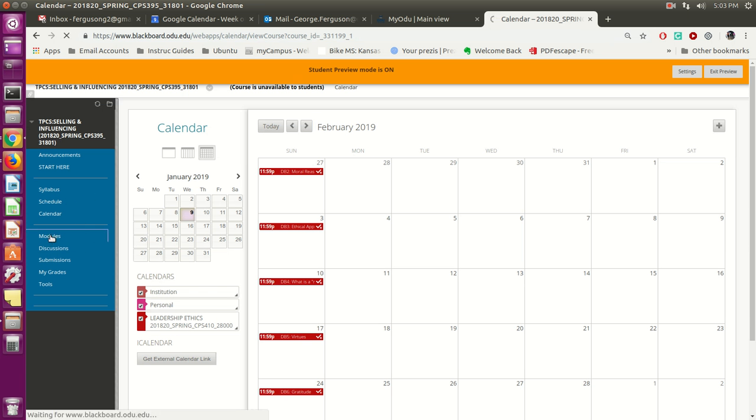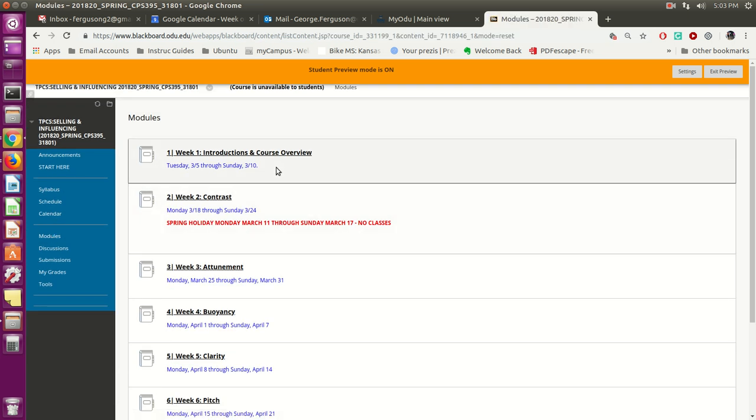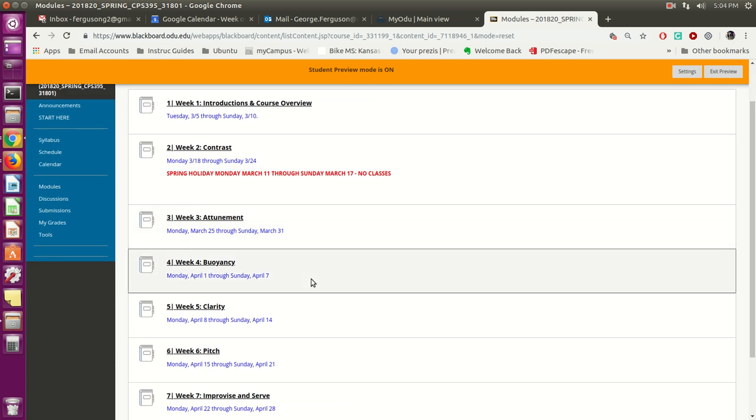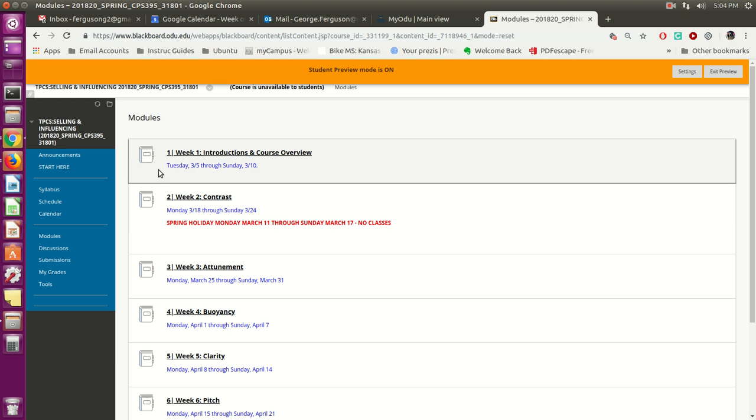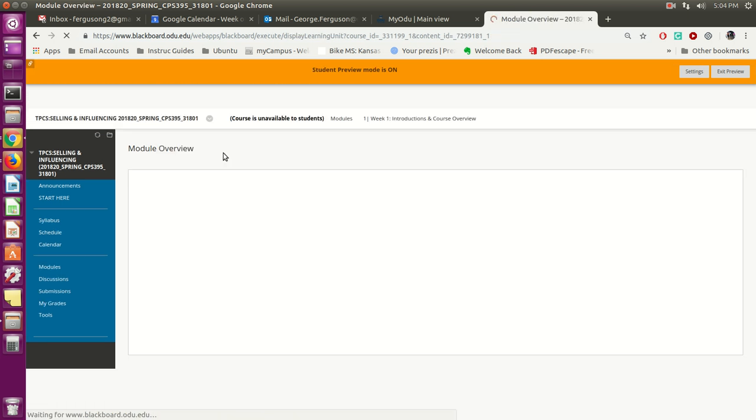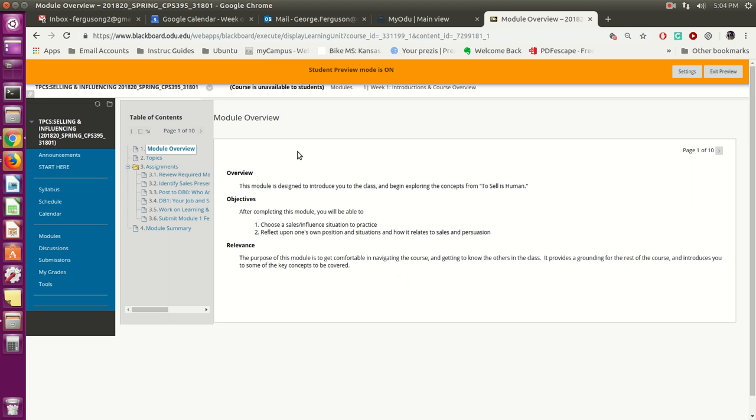The modules, going to be very important. Each week you'll see that there's a module for the week and the things that need to happen. You'll see that it shows what the dates are for that module. Once the date is passed, that module is basically closed. Now what you do is you click on the black thing, alright, and it will open up the information for that module.